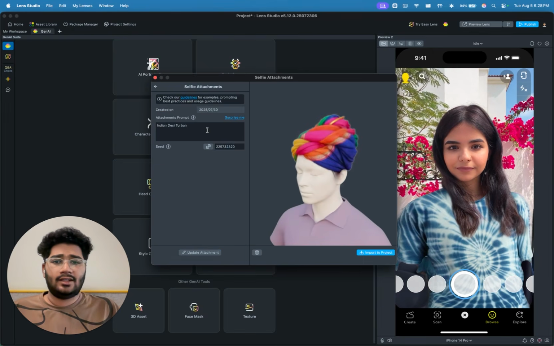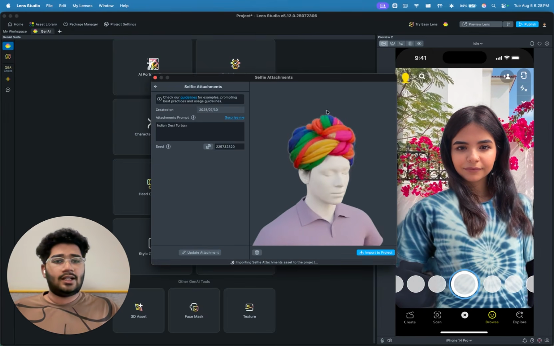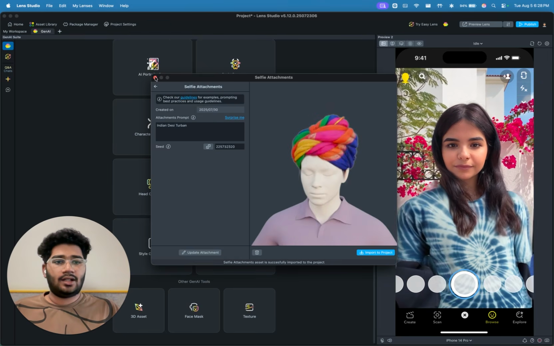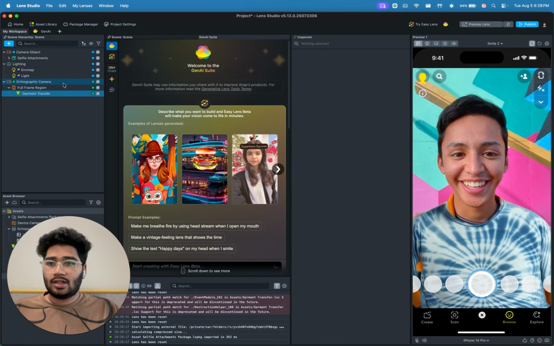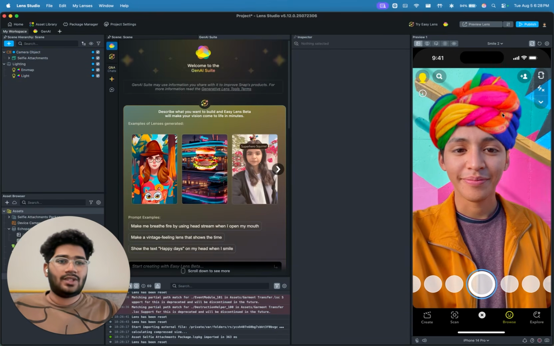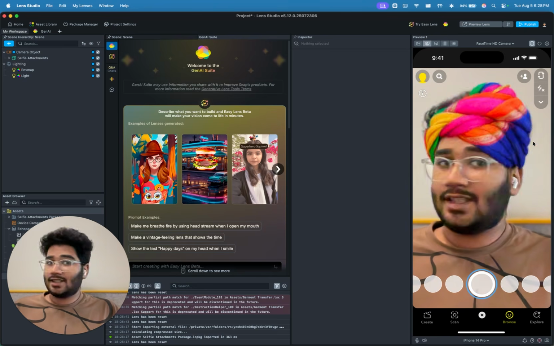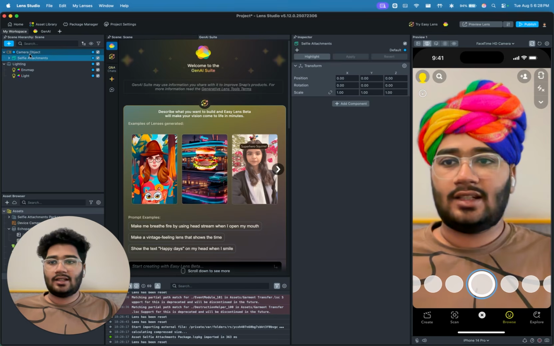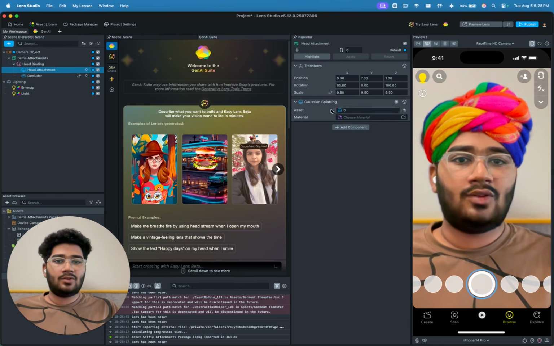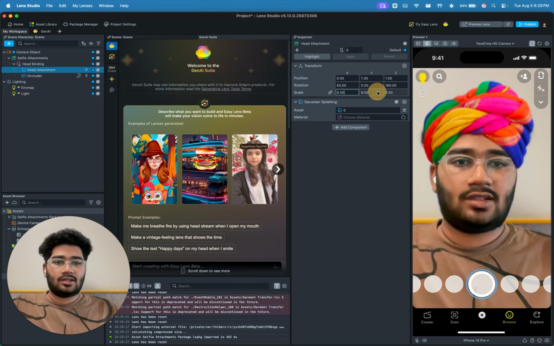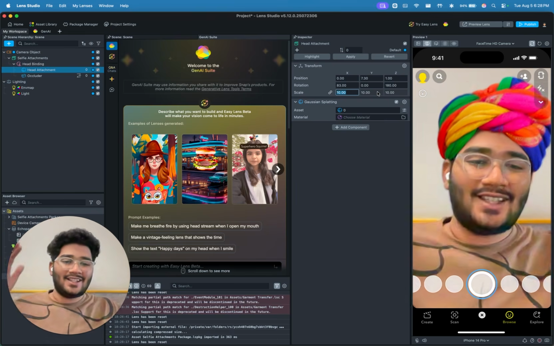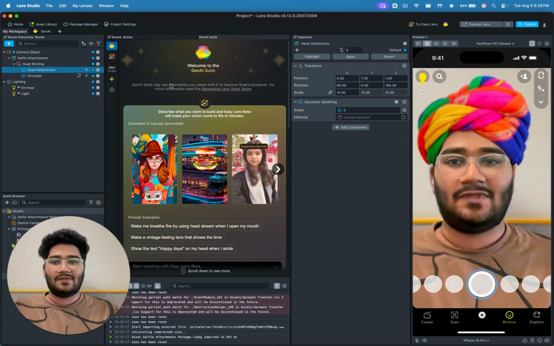Similarly, I just gave it Indian Desi turban, and it generated this within minutes. Just click on import to project and it will add it. And I'll just delete the garment transfer one first so you can see how easy it is. And you can see it fits perfectly. Now the properties kick in. Just open this up and click on this head attachment and you'll see that you can control the scale. Let's say I just want it a bit bigger, so that it fits my hair. And yeah, there you go.